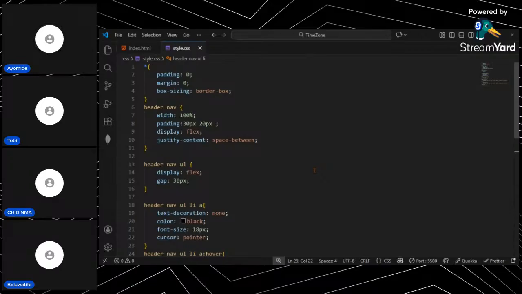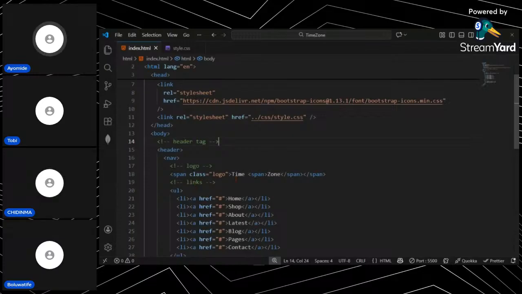Any questions? So you used span specifically for the zone to have that red color, right? No, I use span for two of them. It is accepted to use a tag inside another tag. So I have a span with the class of logo. Then inside that span, I wrap the zone with another span.